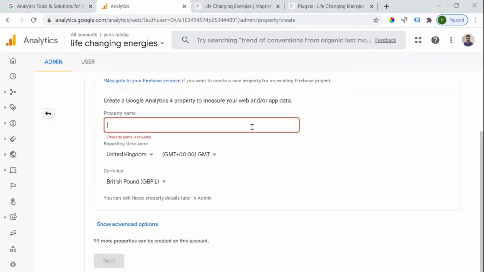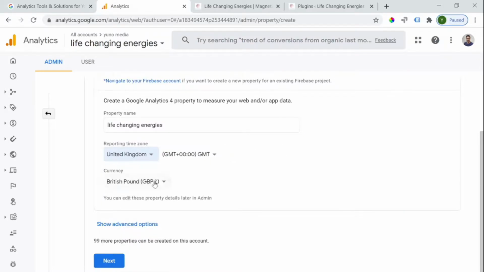So I'm going to put in the property name. That's the name of the website. So we've got Life Changing Energies. Now you can change your time zone, and you can also change your currency here as well. Now this is a really important bit. We need to click Show Advanced Options.